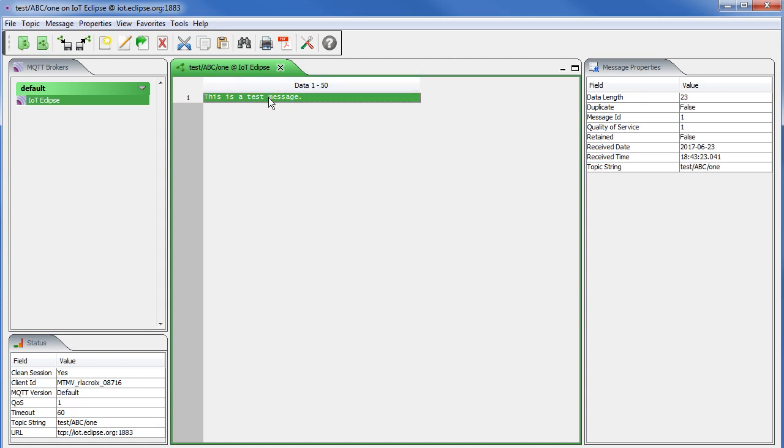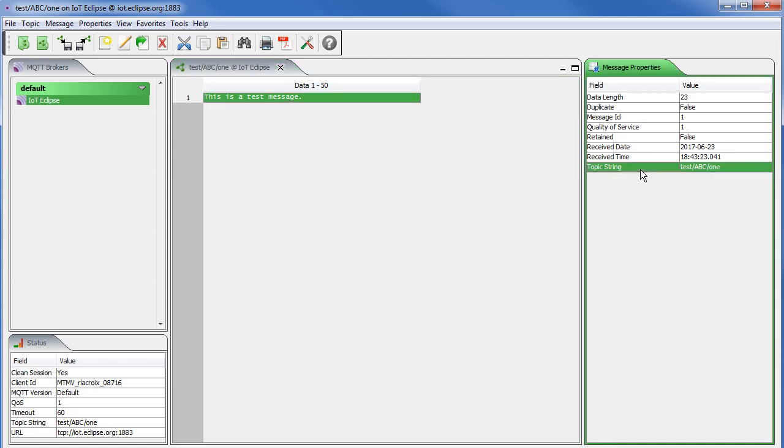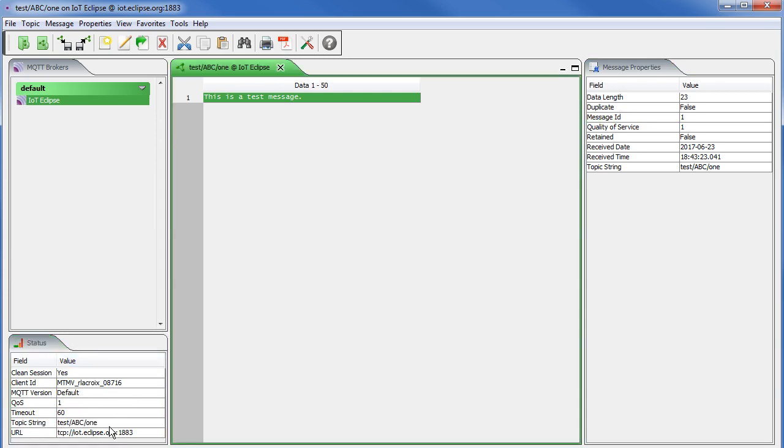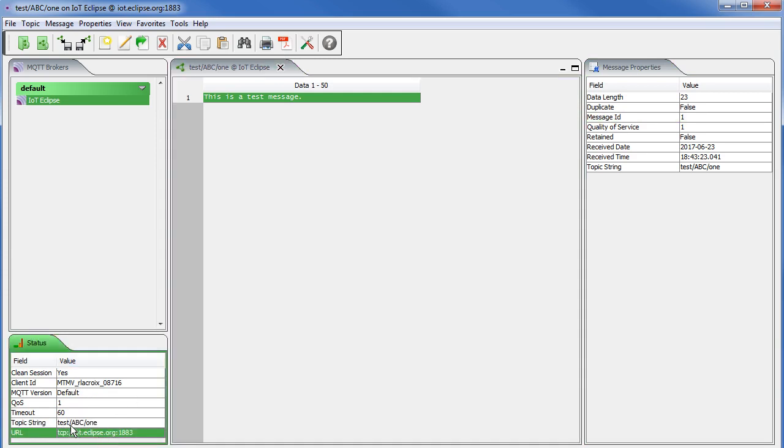So if we click on this message, you'll see the attributes on the right-hand side of what's going on. It'll tell you the topic string, the length of the message, the message ID, quality of service, etc. Now, if you look in the lower left-hand corner, our connection that we've established will tell you the session, the client ID that we're using, the topic that this particular tab is on, and the actual URL to connect to that particular MQTT broker.